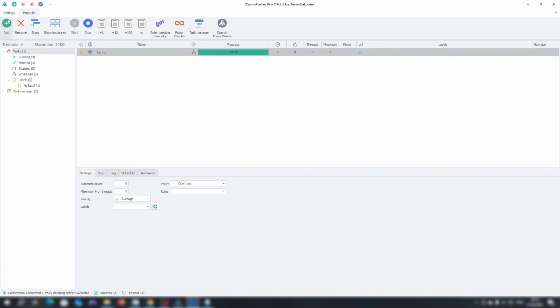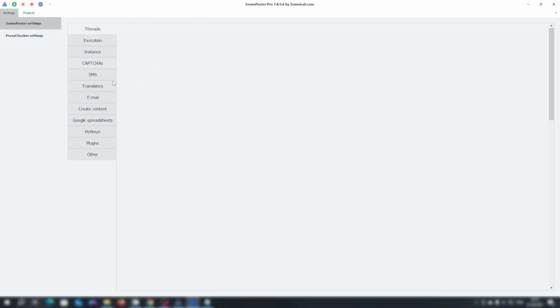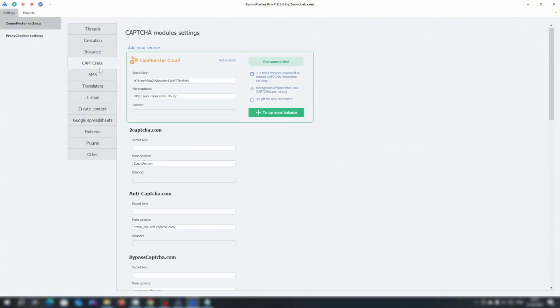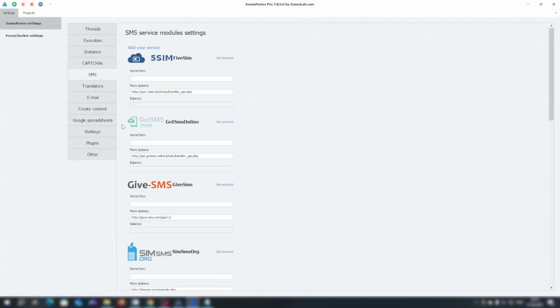Just like in Project Maker, there are settings here where you can specify access keys for various services, CAPTCHAs, SMS, and so on. That's all for now.